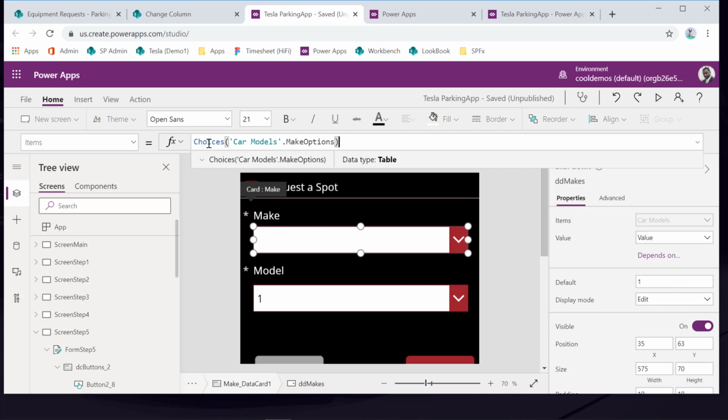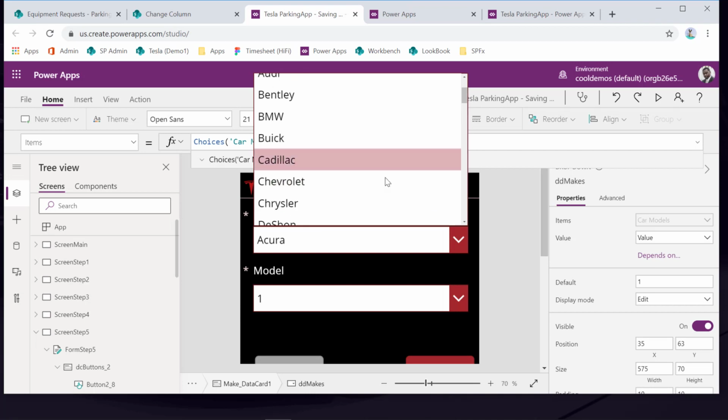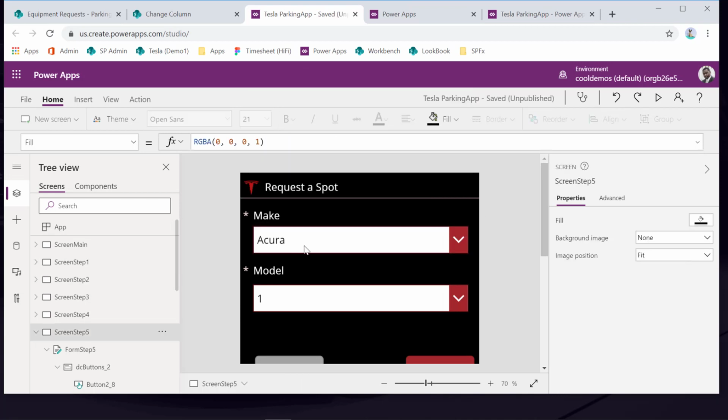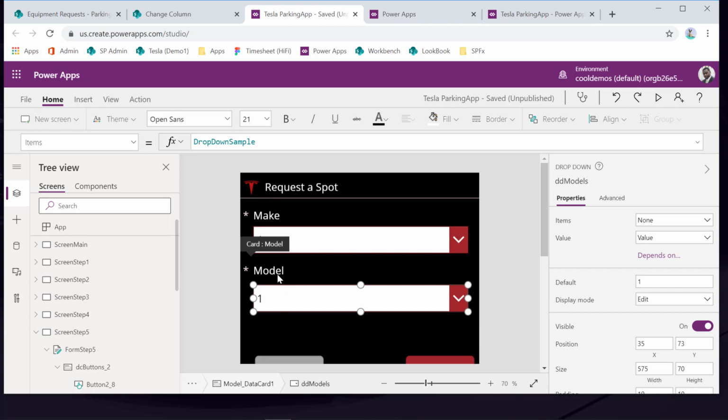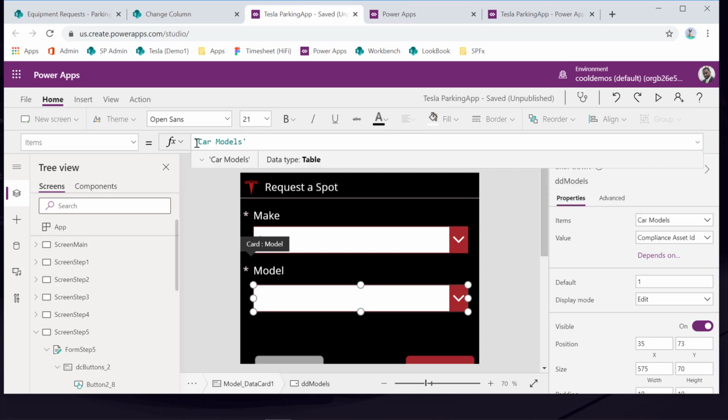And most choice columns, especially when you're dealing with the form control, that's the format they're going to have. So as soon as I do that, you notice that this lights right up. And if I hit the drop down, it has all my choice options as defined in that site column choice collection, right? So now what we need to do is go down to our models and do something very similar, because we're going to pull from that same data source. So this is going to be my car models.